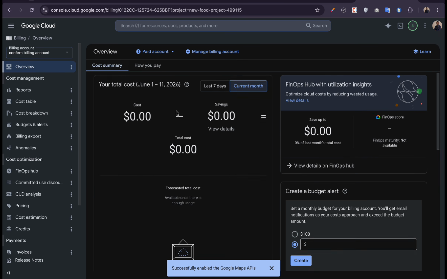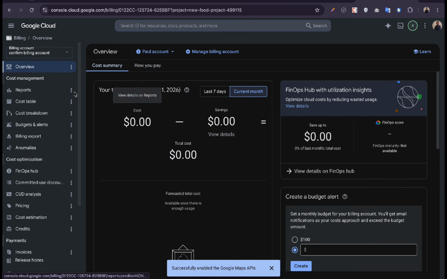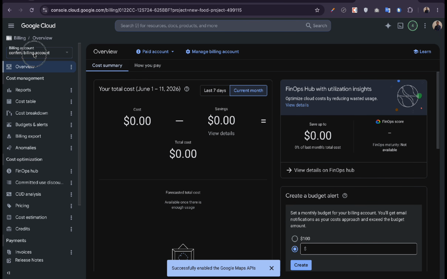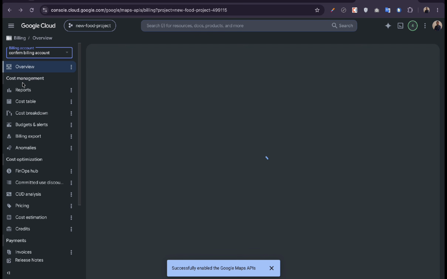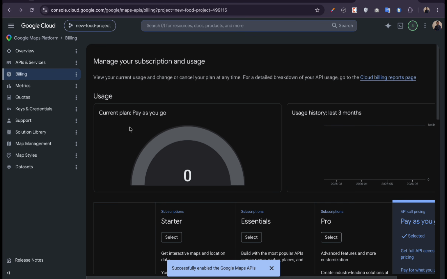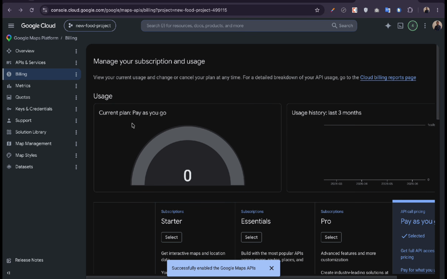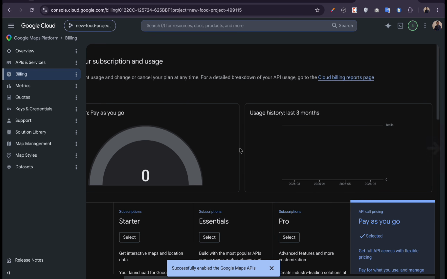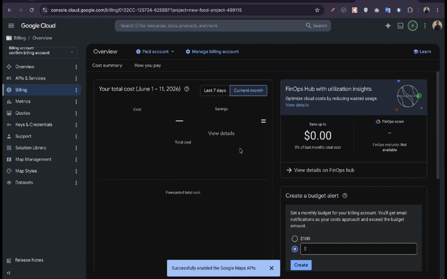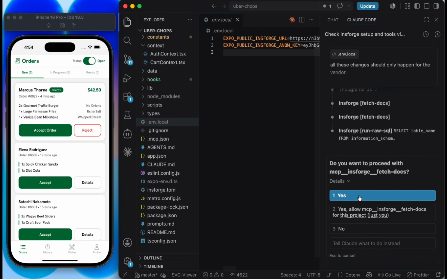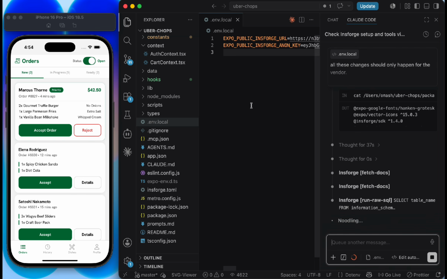So I have my $10 here already. Let me go back. So in this project now, the billing is also set up, so I can do any project using that billing account. So that is good. Now let's go ahead and use the API key. Yes, let me save the API key here.